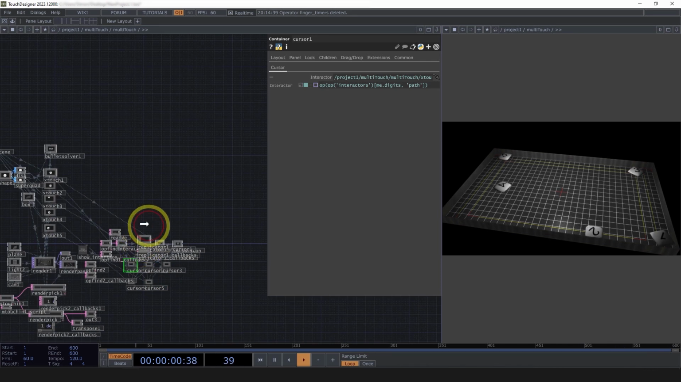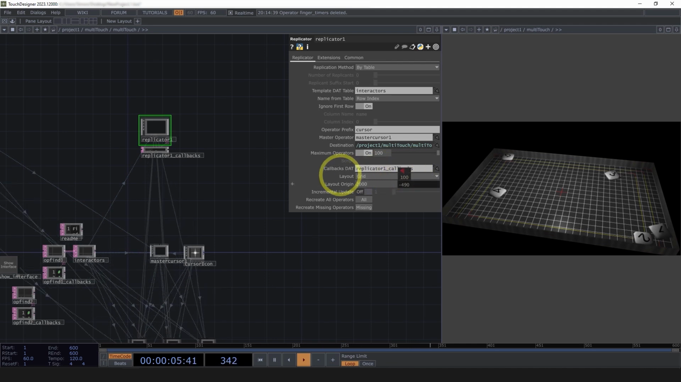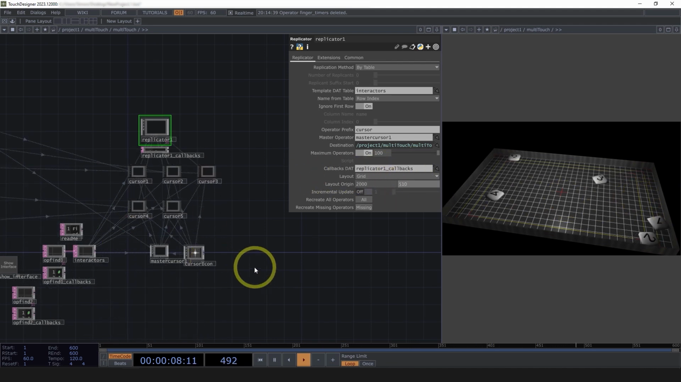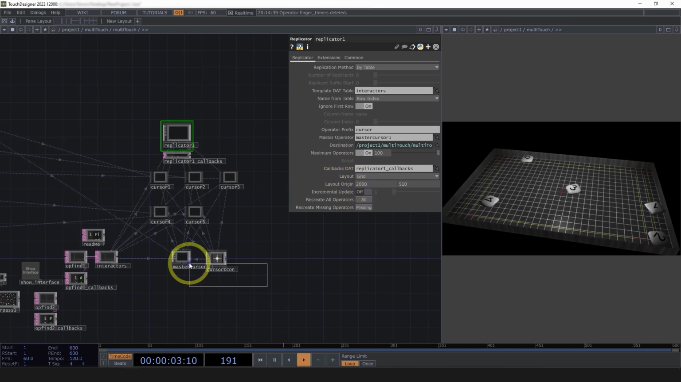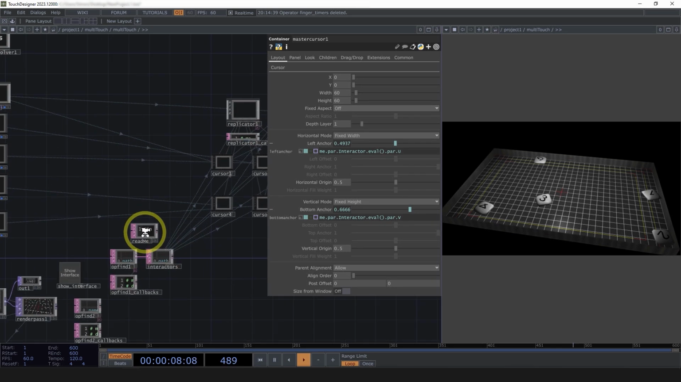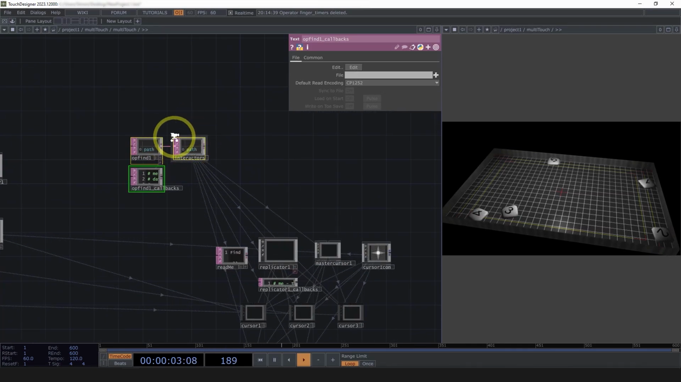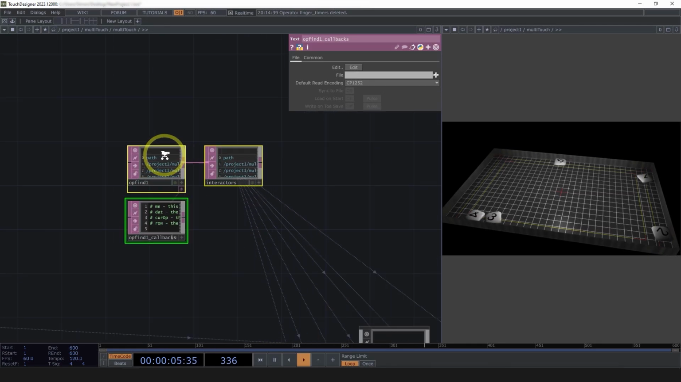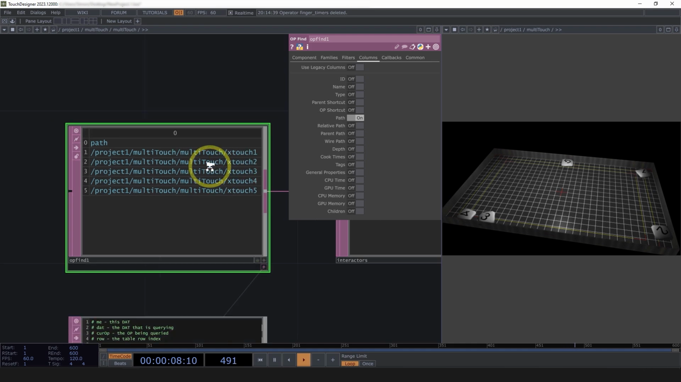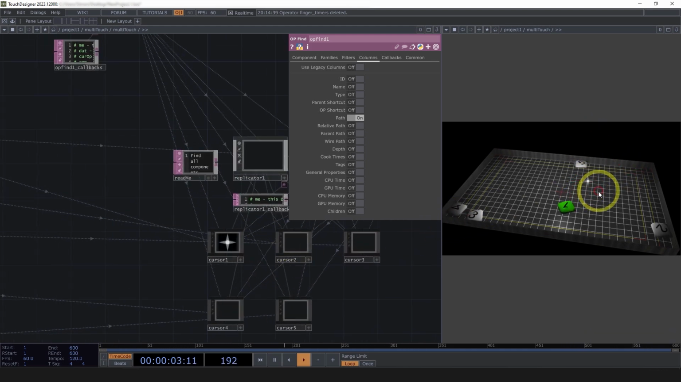So I'll move that up here. This kind of helps clarify what's going on: let's just reposition our layout origin for the replicator. You can see here's our master cursor and our cursor icon, the README. And then it's being driven by these interactors using an OP find to find all of our multi-touch objects. So there's one cursor per object, right? There's cursor 1, cursor 2.